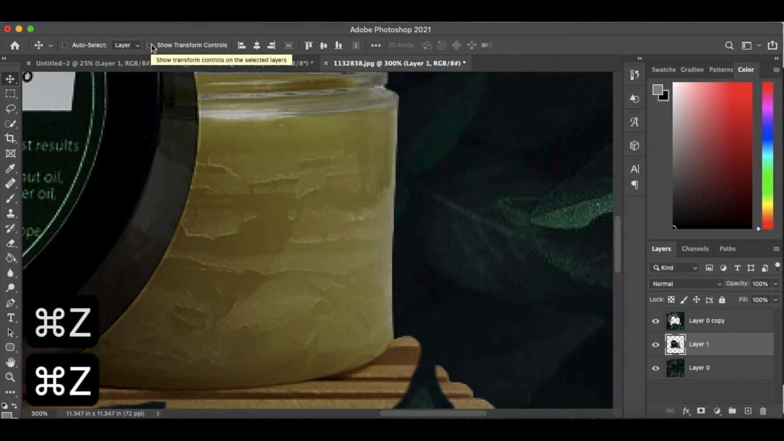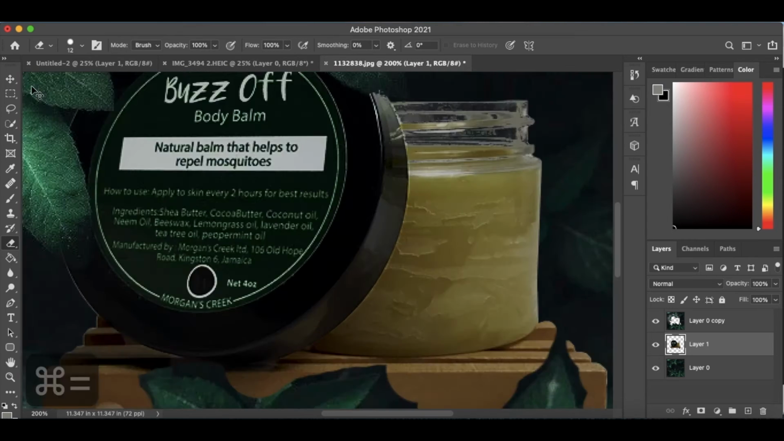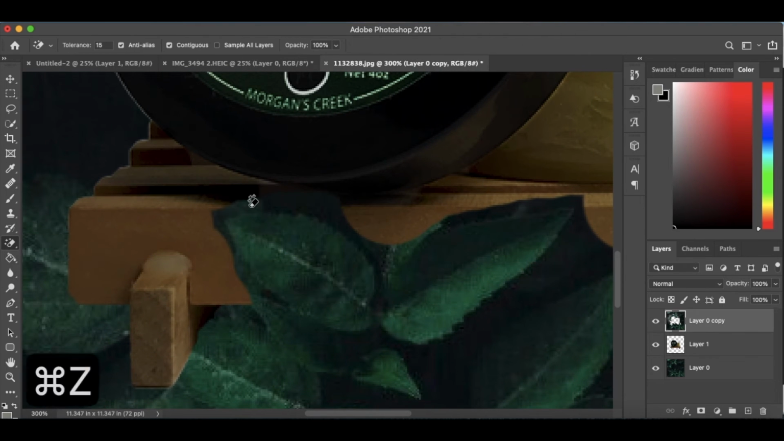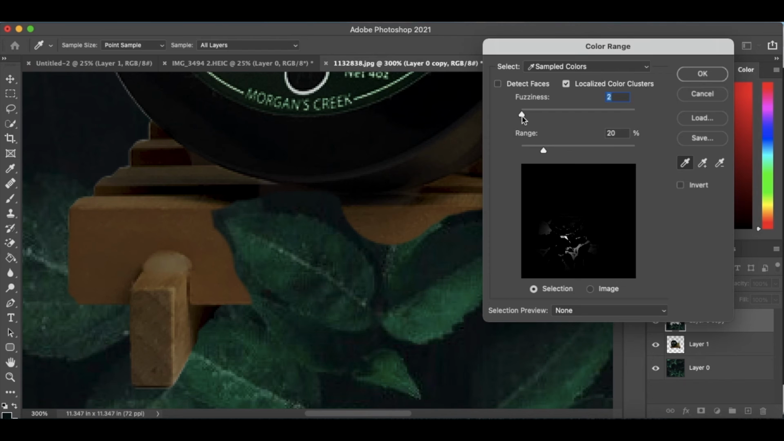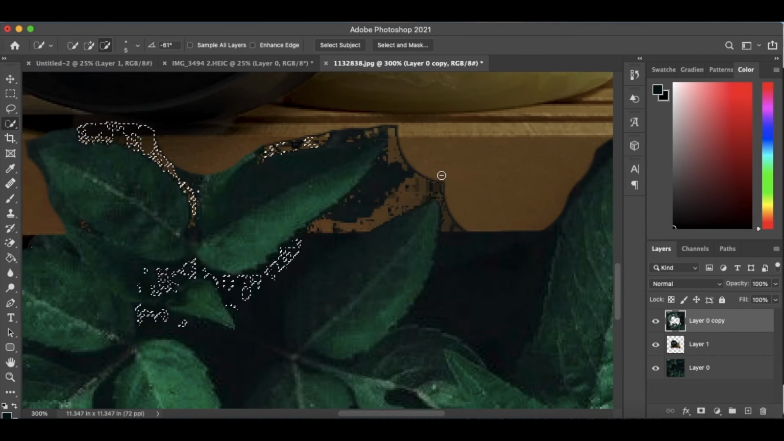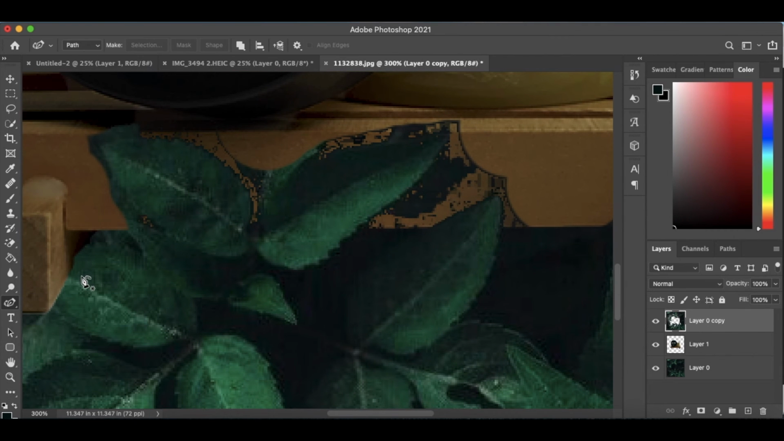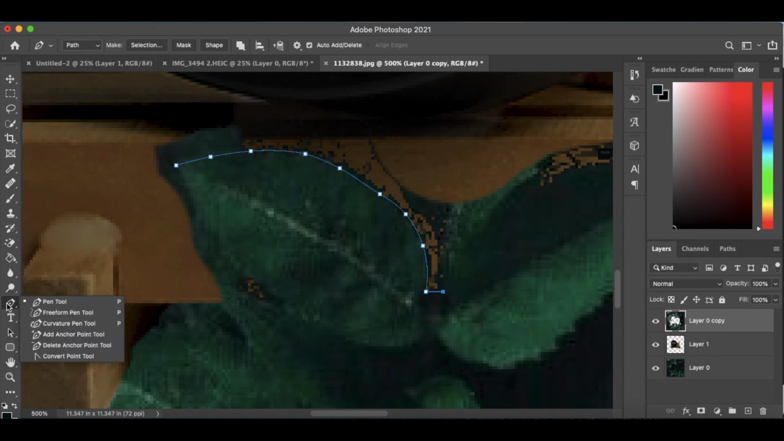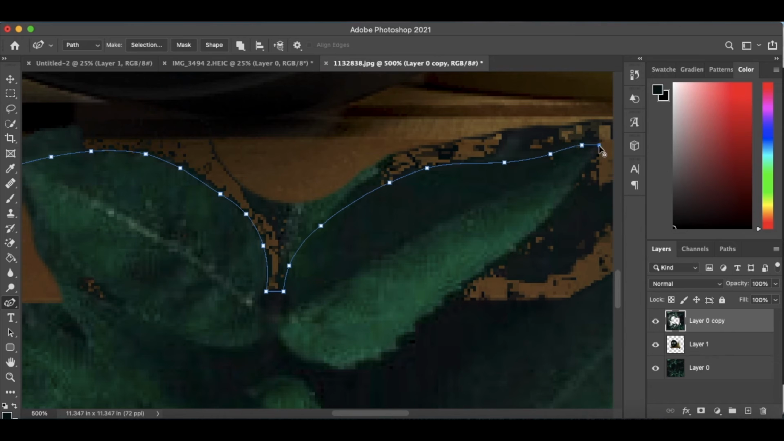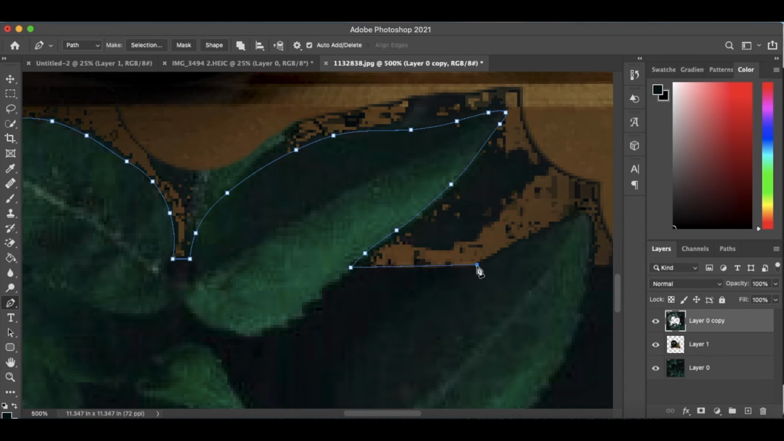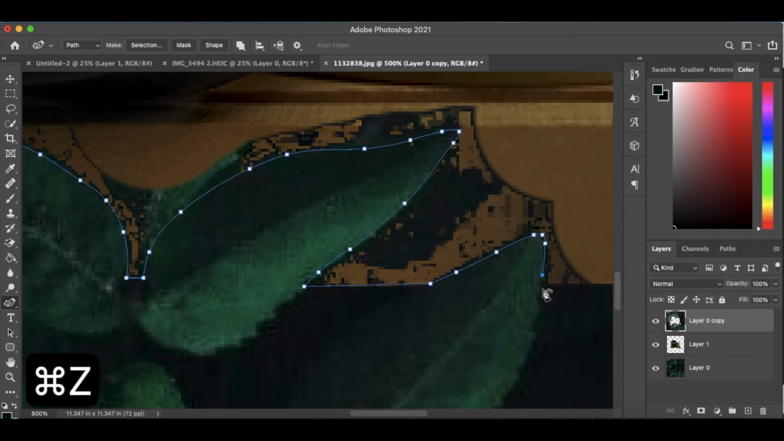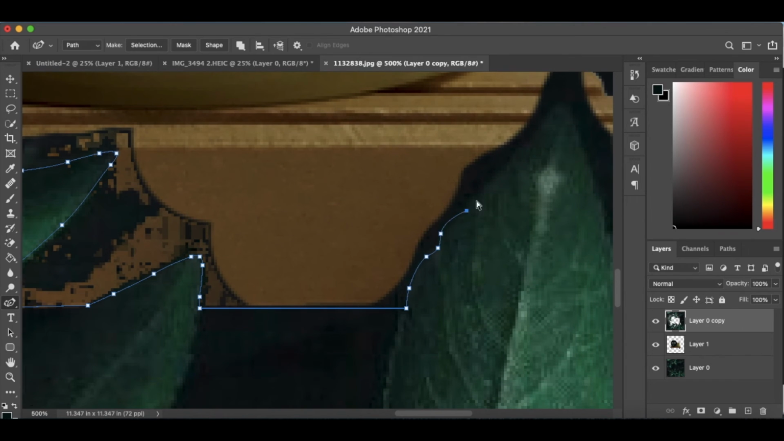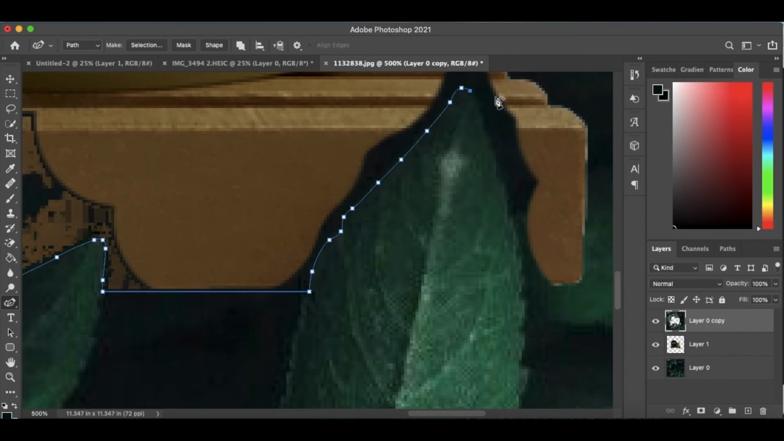So if all else fails with the color range option, you can go in with your pen tool and make a more precise cutout of the leaves. And then you want to go up into your options in the toolbar at the top and press selection. And then after you select selection, press backspace to delete all of that selection that you didn't want.